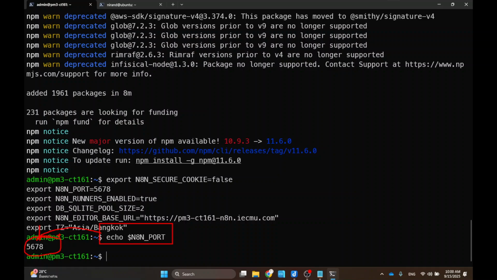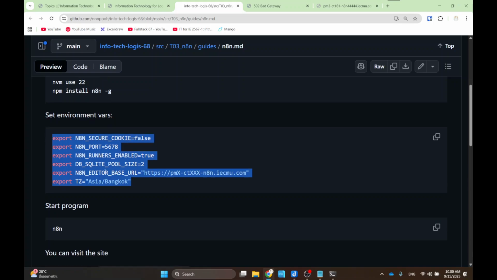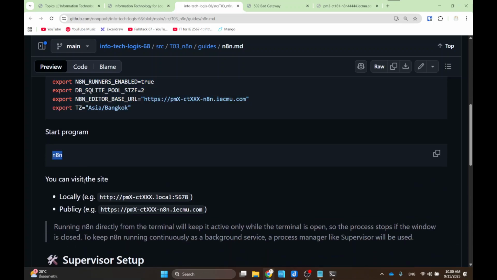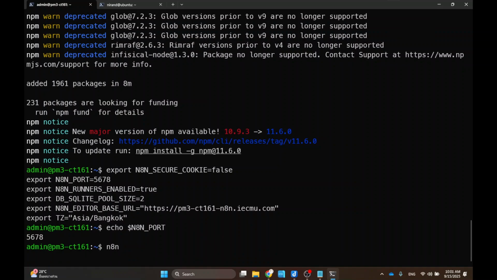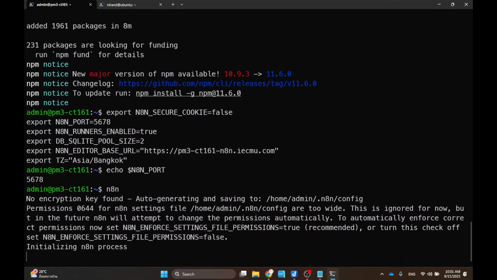Like in Linux, sometimes we need to do this. There are many ways to do it, and that's kind of confusing about the Linux stuff. But if you can verify that you actually set up the environment variable correctly, then you can proceed. Hopefully you did. And this is how easy it is to run that software. Just type in n8n. That's all. That's it. Pretty cool, right?